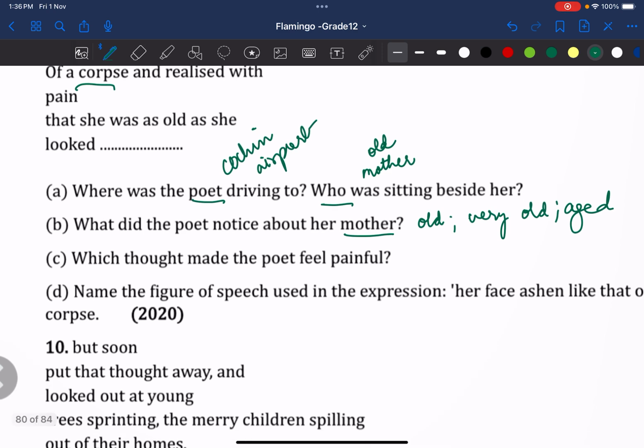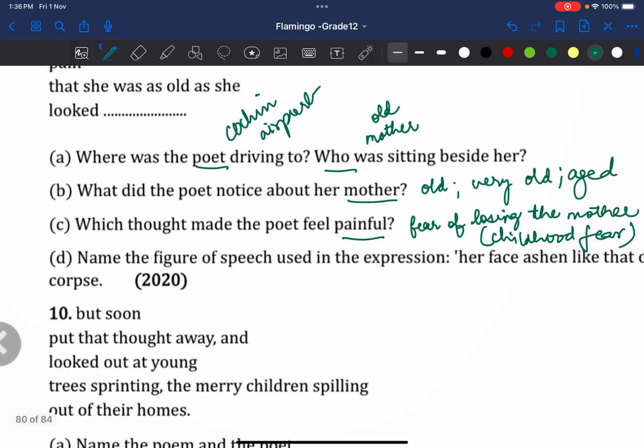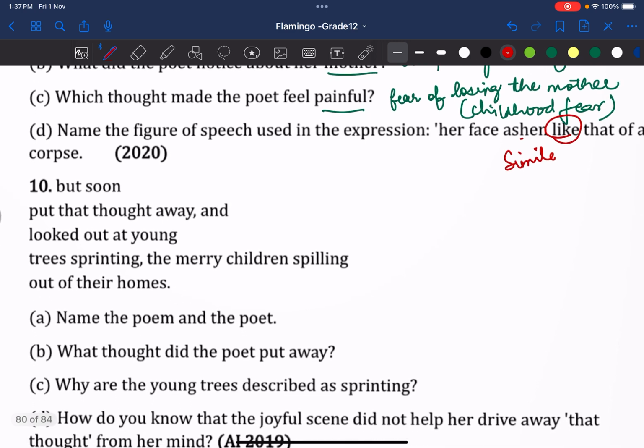Which thought made the poet feel painful? The fear of losing the mother. Basically, this thought, childhood fear of losing the mother. That's the childhood fear. Figure of speech, her face ashen like that of a corpse, very easy. So that is going to be a simile. There's no doubt about it.